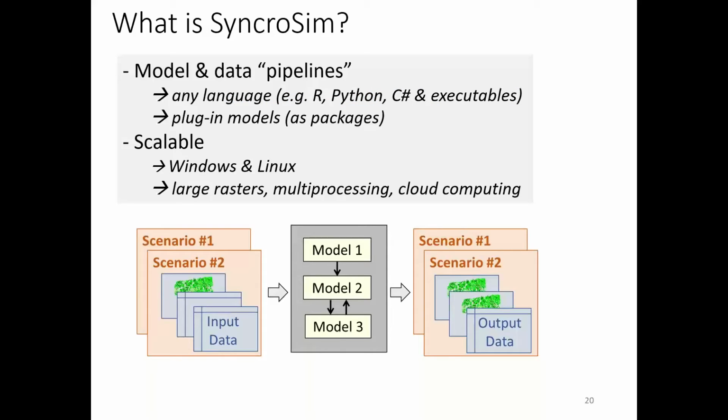Just a little bit more on SyncroSim. The idea is that you can link together one or more models. We're always expanding this capability, but we're building out the ability for you to chain together models, one of which can be STSim. These models can be written in any language. Most commonly, they're done in R. We have strong support for R.